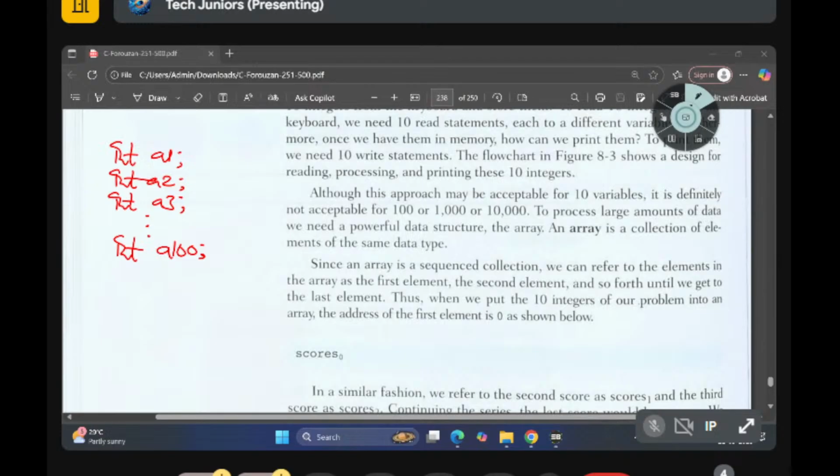But I want to work with 100 elements or 1000 elements of the same type. I want to work with 100 integers, or 100 float values, or 100 characters. Then what is the solution? Shall I keep on declaring like this? The program becomes very lengthy, a1, a2, a3, a4, up to a100. It becomes 1000 lines of variable declarations.